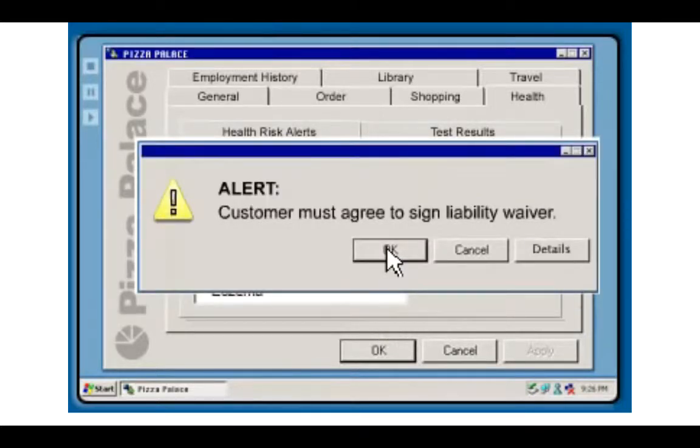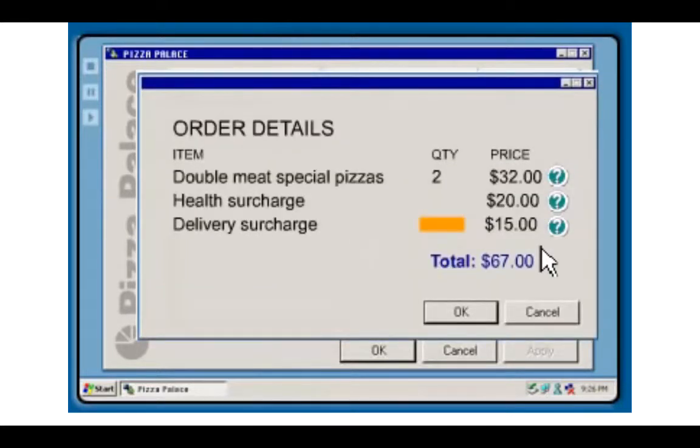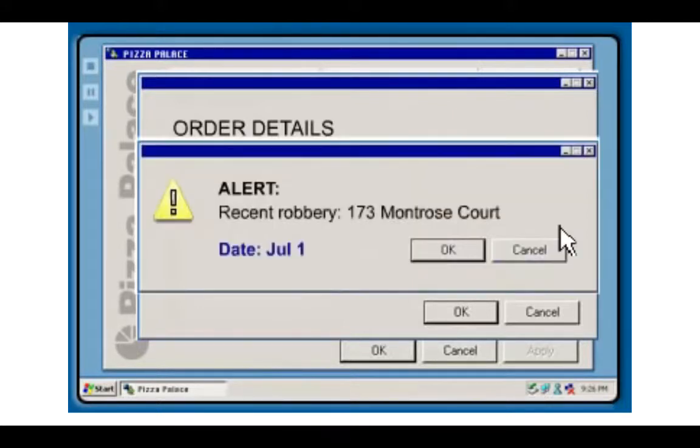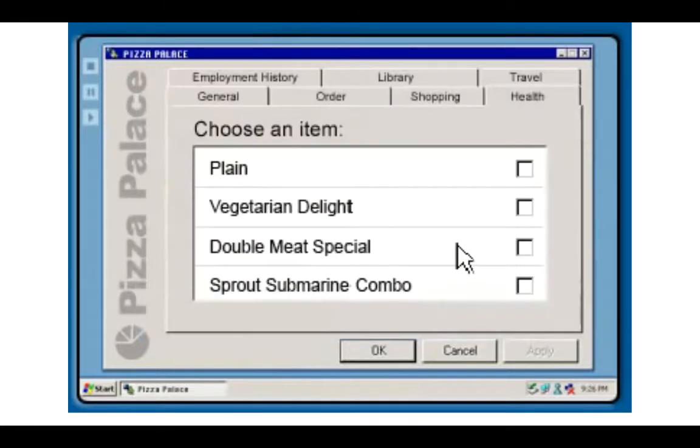What? Do you agree, sir? You can sign the form when we deliver, but there is a charge for processing. The total is $67 even. $67? Well, that includes the delivery surcharge of $15 to cover the added risk to our driver of traveling through an orange zone. I live in an orange zone? Now you do. Looks like there was another robbery on Montrose yesterday.